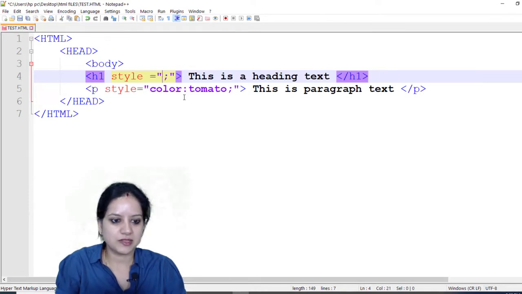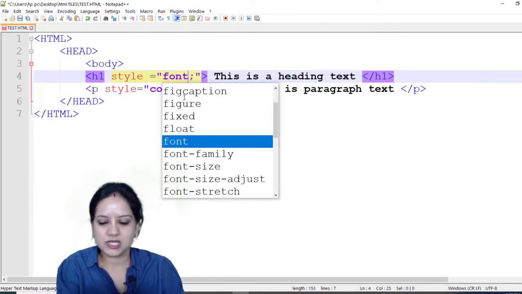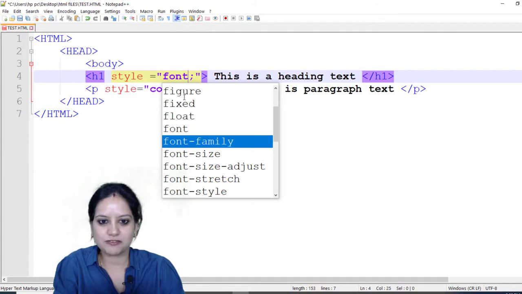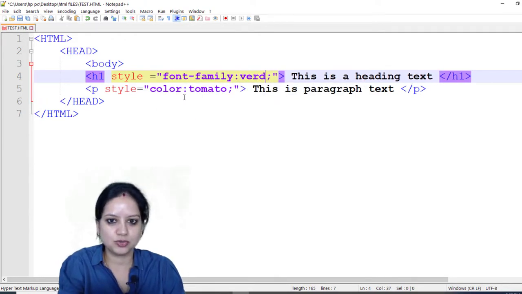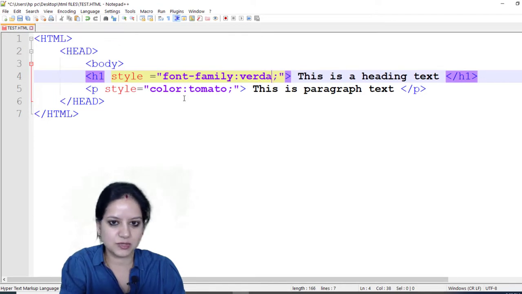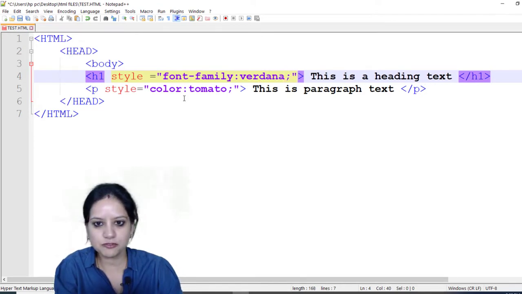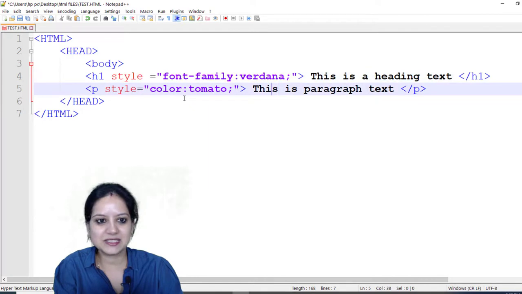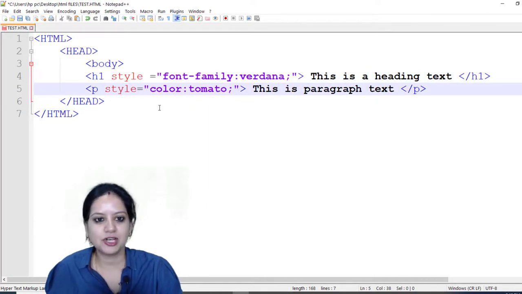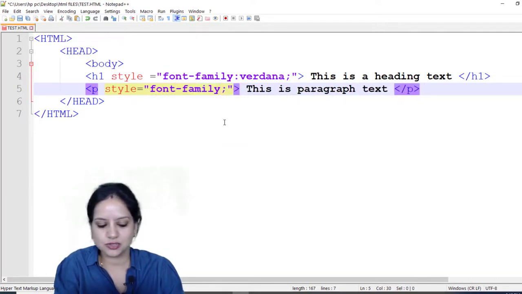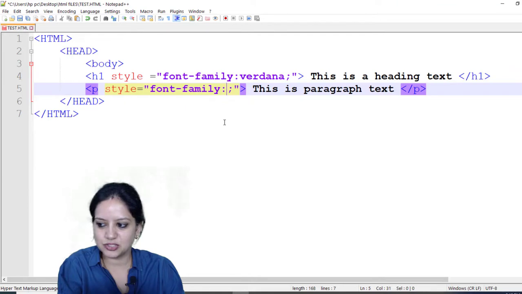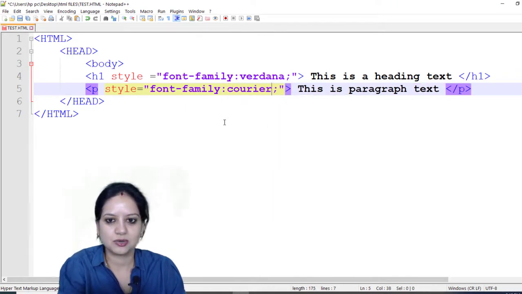Similarly, there are a lot of other properties which you can use. There is one property which says font family. So let's say I want the font family to be Arial, or we can select any font family you like. And let's say even for the paragraph, you need a different font family. So you can select it from here. You can say font family and you can say Courier.